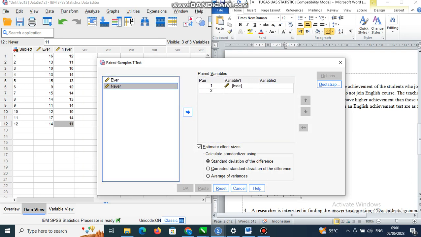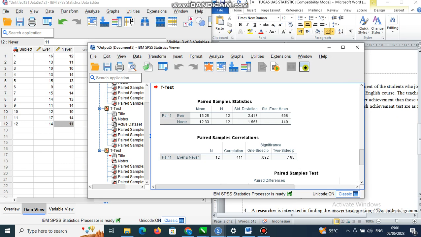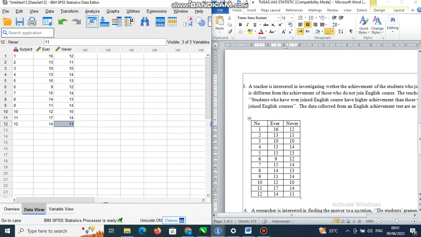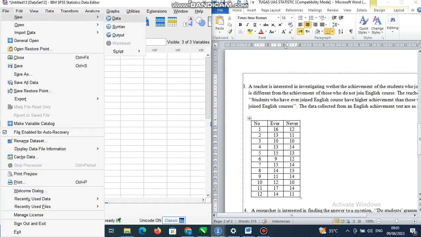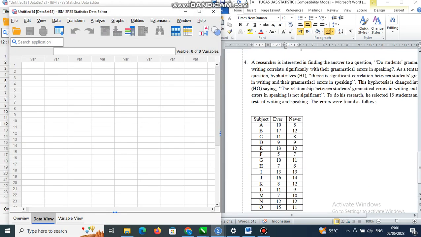Put ever here and never here. Here you see that the significance of this data shows that the result is more than 0.05, which means that there is no difference or significance in this study. And then we move to the last data: click file, new data.